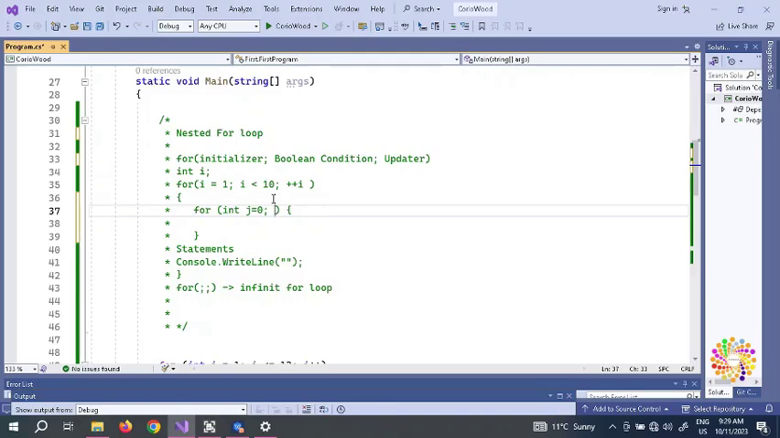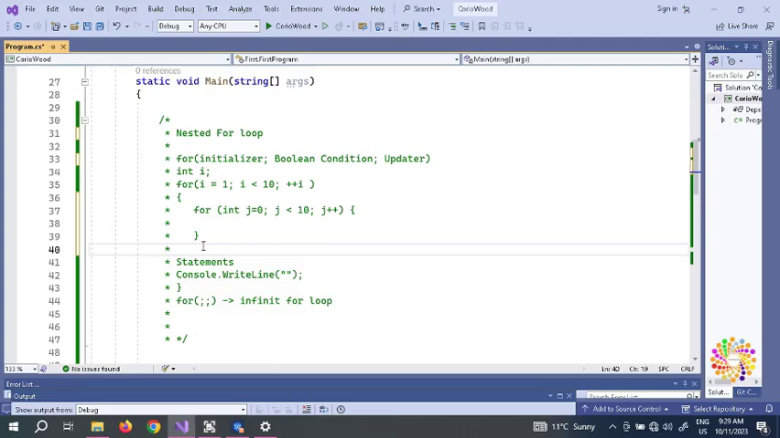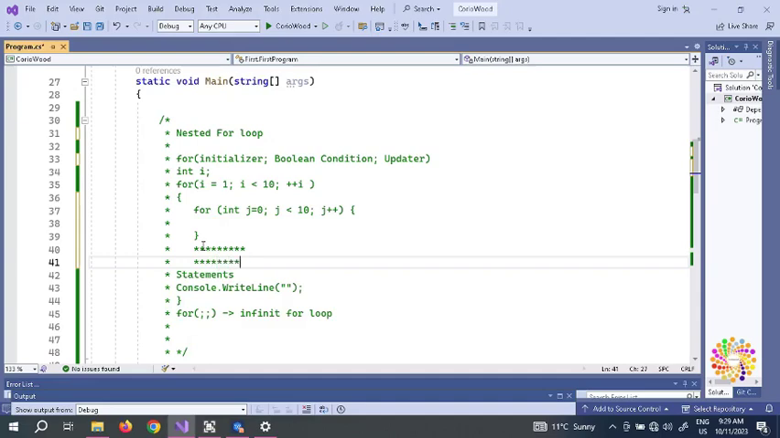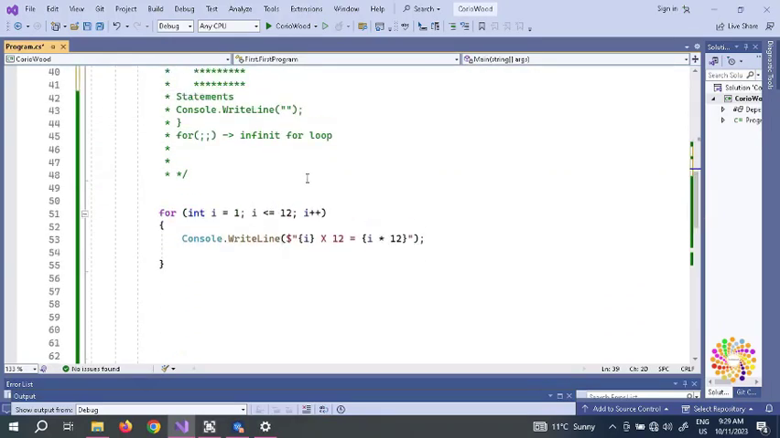And if you put a j, say equals 10, less than 10, and j plus plus, you can do it this way. You can build a very cool pattern, cool shape, like you can do a few stars, straight stars, or rectangular, or you can do a square, or any pattern you guys like with nested for loop. But in this video we're going to talk about the multiplication table.